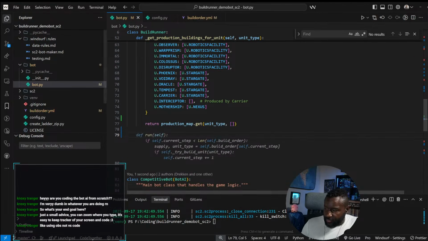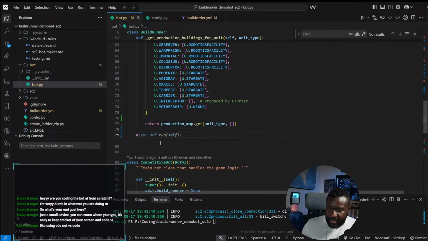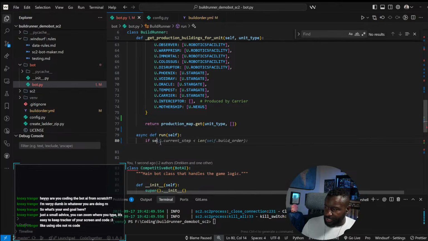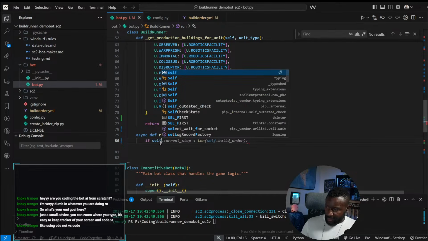Oh, it's even trying to tell me now. Late. Ah, brain. Let's async. All right, so I missed the run, guys. That wasn't my bad. And this run will follow the similar logic that we had last time. If you remember in our simple version, it's a little bit more advanced.